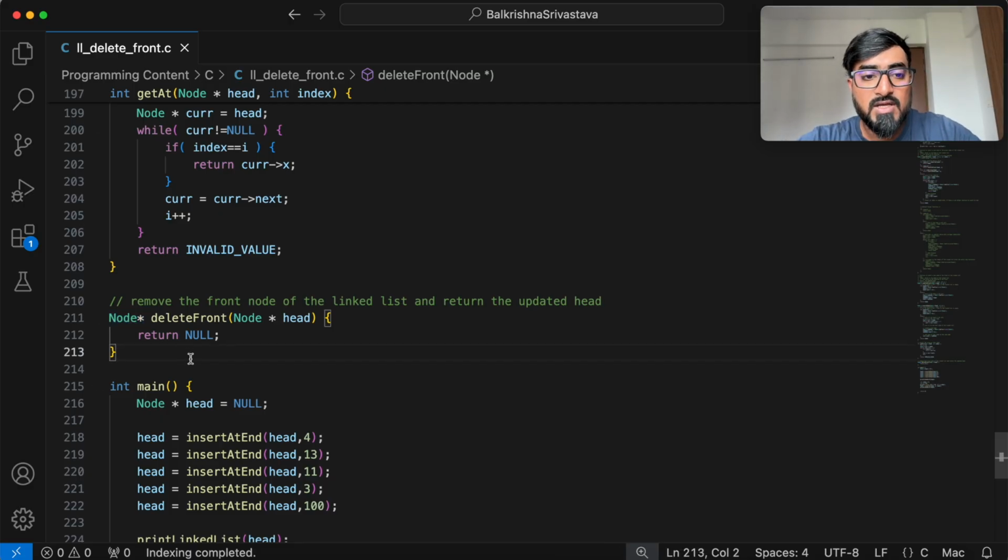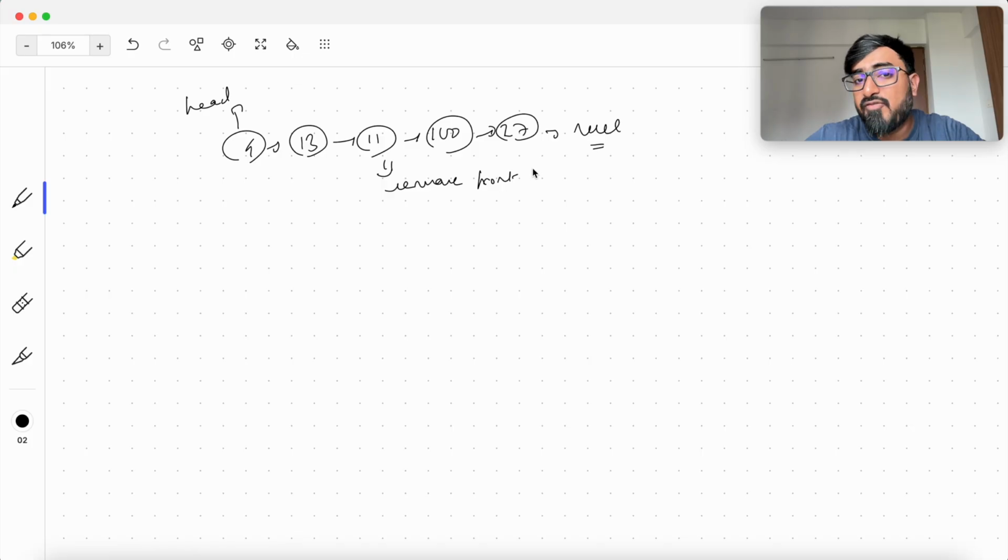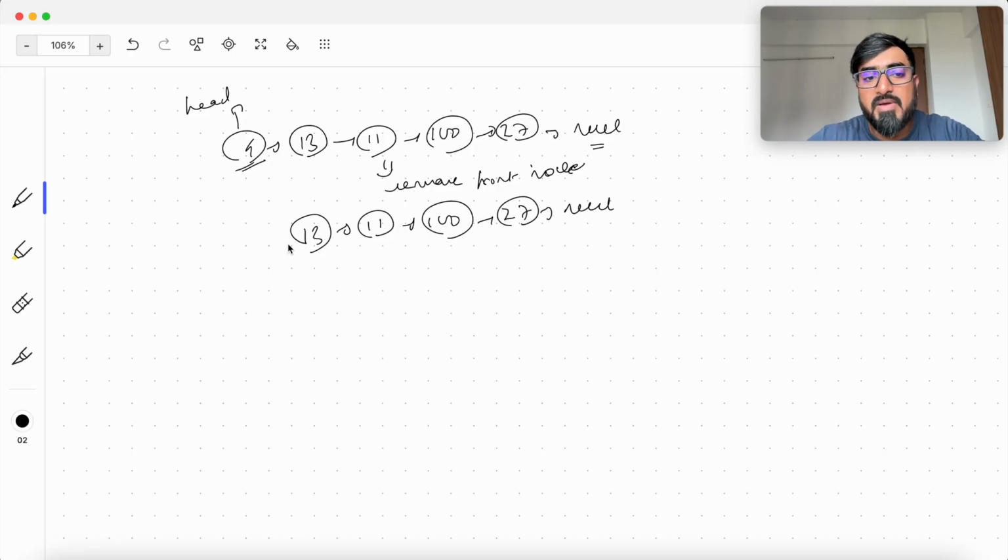Okay, so suppose if we have a linked list like this. So in a lot of my explanations, I'm going to use lowercase null instead of uppercase NULL, the way we have in C++ programming. It just means the same thing, right? Okay, and this is our head. So I have to remove the front node, okay, the first node in the linked list, which is this node with the value 4. I should be getting, after removing the front node, the remaining list, which is 13, 11, 100, 27 and null. Okay, and my head should now be pointing to this node with the value 13.